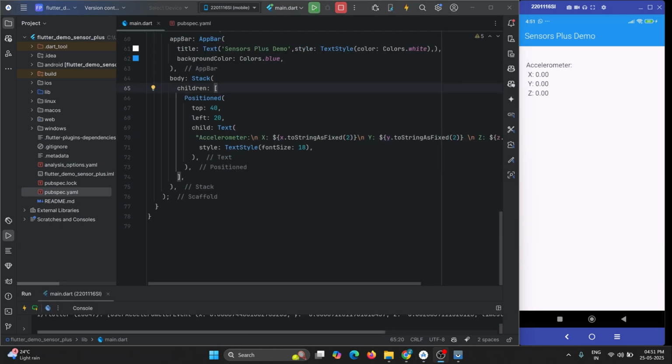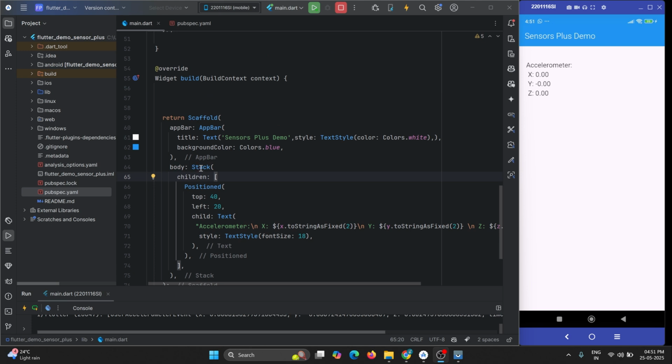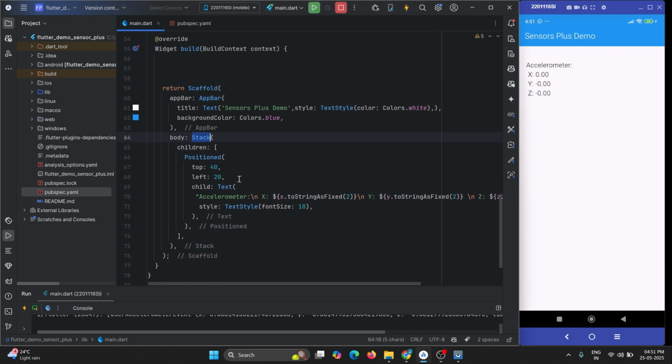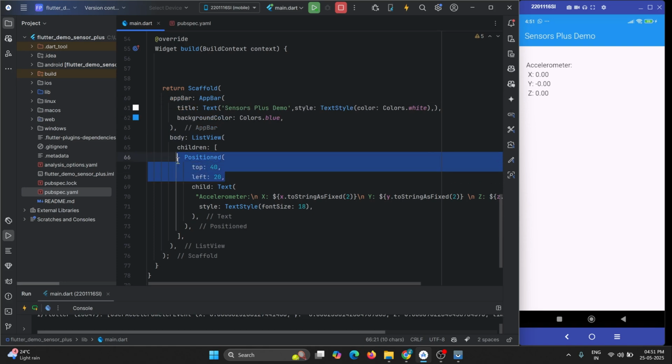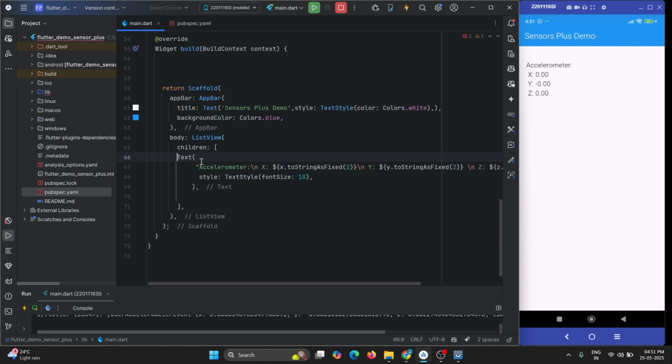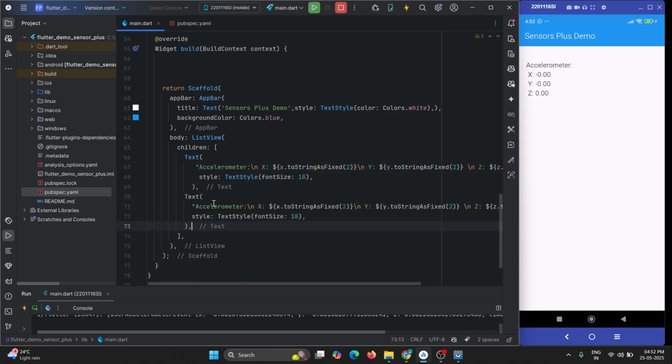So we have another sensor, that is the gyroscope, that is mostly used outside the world. Let's make use of it. How can we use it? Let's check it out. Over here I will change this tag to a ListView so that I can show it in list order, and I can remove this position. Instead I can make use of a simple Text widget over here. Then I will copy this and paste it over here, and change it to gyroscope x-axis, y-axis, z-axis.